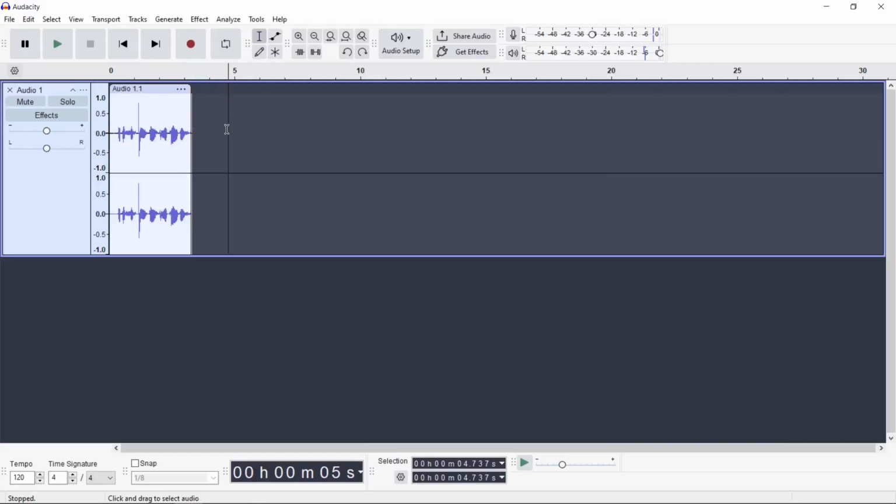Hi, in this tutorial I'm going to show you how to use Paulstretch in Audacity. So for example, we have here this one track. We need to select this track if we want to edit it.